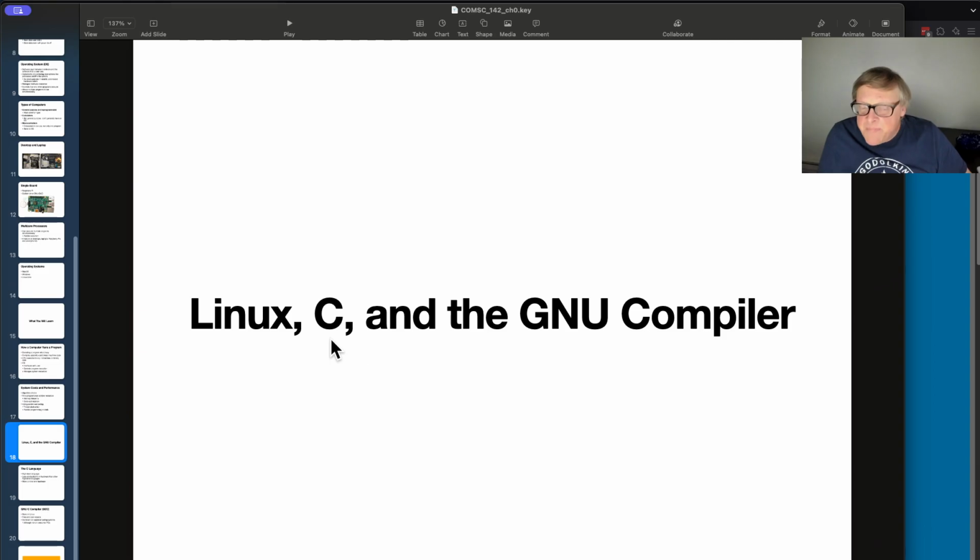You need C. And the GNU compiler is the most common compiler to compile C down to assembly code, and that's what we're going to use. And GNU stands for GNU's Not Unix. And a guy, Richard Stallman, made a big deal out of saying it's not Unix, it's technically something else.